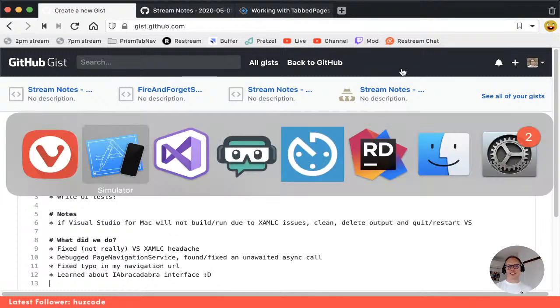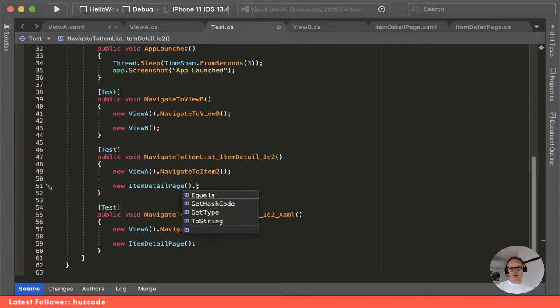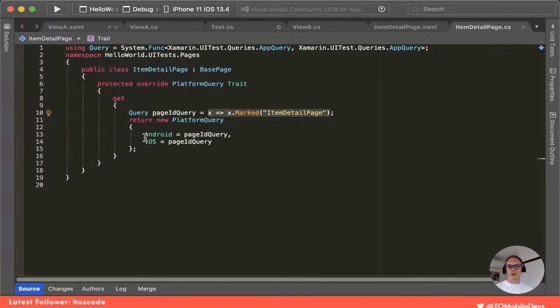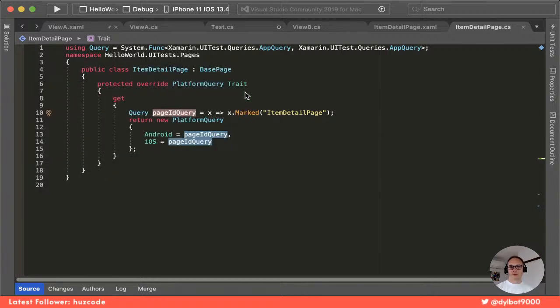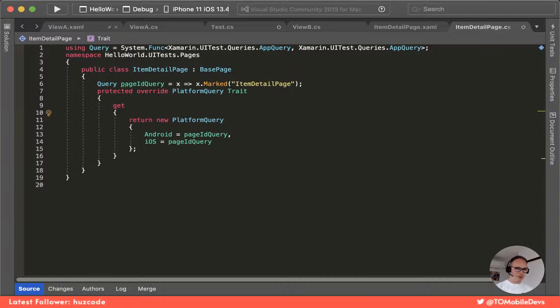Nice, love it. Okay, so we have two working tests, but they don't really test what we want to. What do we want to do here? So let's go look at our page again. We want to have another query, and this really should be a... I like these to be up at the top.